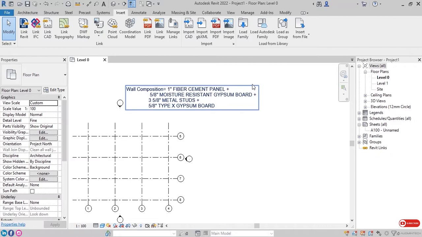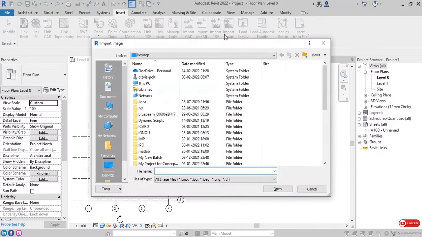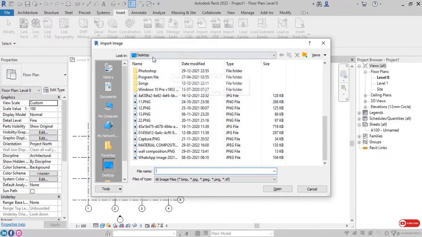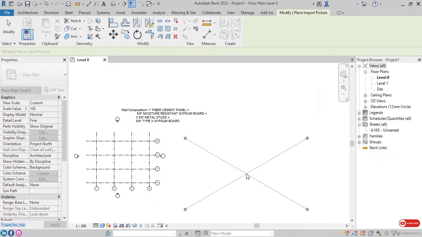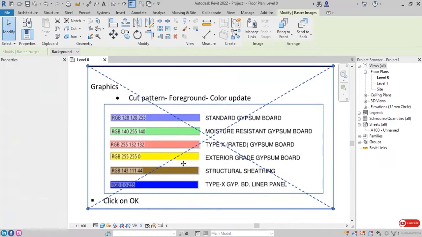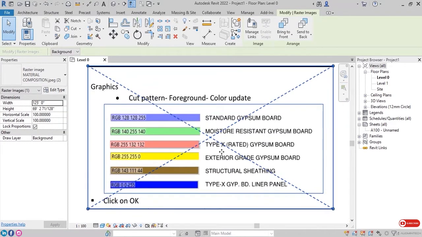So I am going to insert the RGB value chart from the Insert command. Then we must go to Import Image here, and browse for the image. On my desktop I have saved that image, material composition, and then I am going to click on Open. I am going to place that image and see, here we have the RGB value chart. For the moisture resistant gypsum board, we have the RGB value as 140, 255, 140. Then for the type X rated gypsum board, we have the RGB values 255, 132, 132.